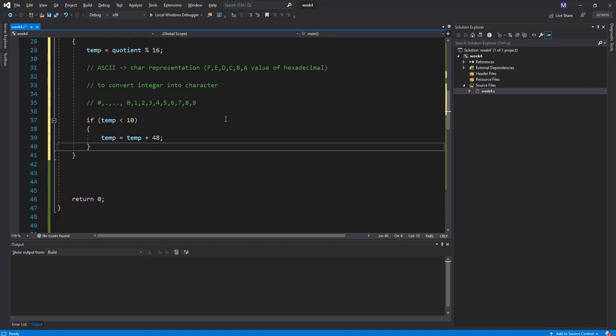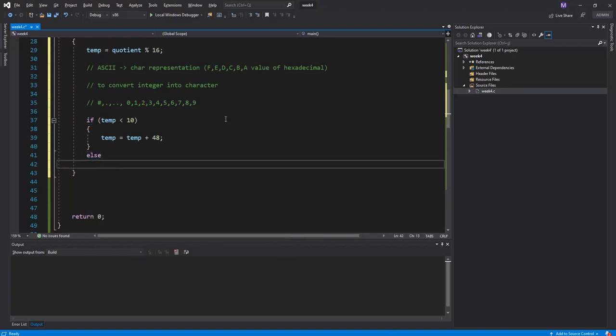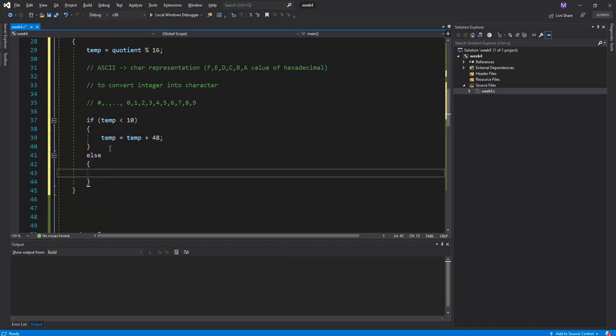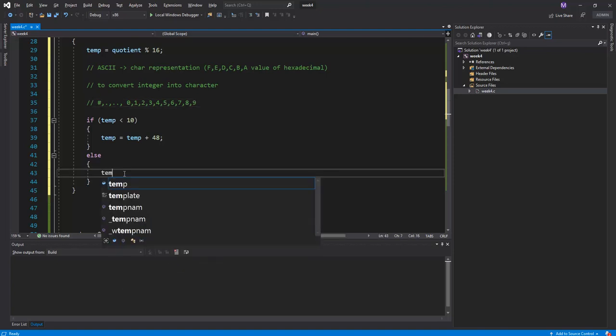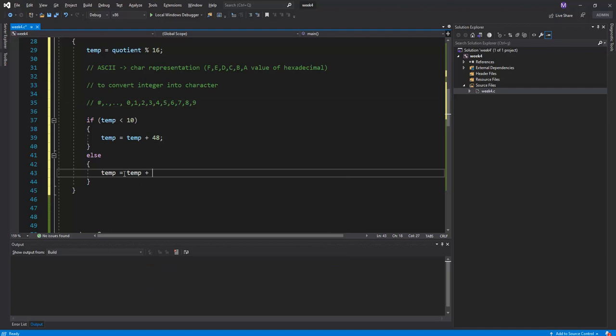But if our temp is bigger than or equal to 10, then we need to use the A, B, C, D, E, F characters in here. And so we need to add 55 to the temp, because the index of 55 represents the A, B, C, D, E, F.